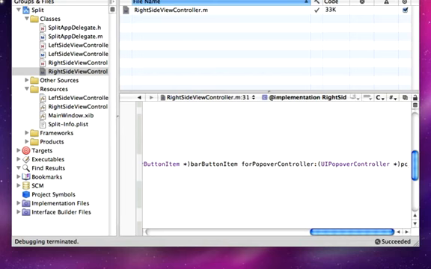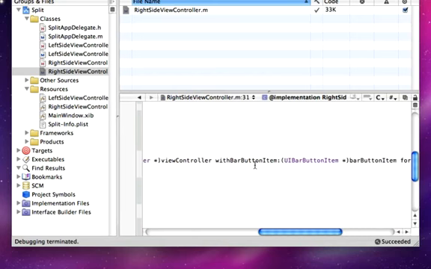I'm going to just shorten that with PC. Alright, so as I mentioned, the split view controller will send this to its delegate, which we've configured to be the right side view controller, and it basically sets it up for you, and all you have to do is just add it to your toolbar.